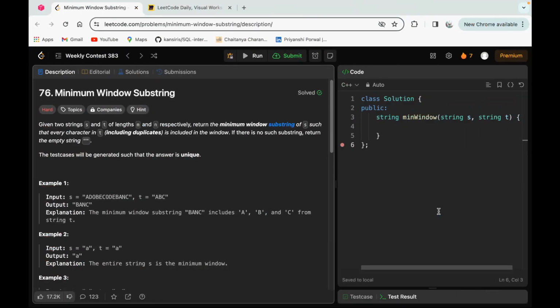Hi, let's solve today's daily LeetCode challenge, that is minimum window substring. In this question, we are given two strings S and T of length M and N, and we need to return the minimum window substring of S such that every character in T, including duplicates, is included in the window. And if there is no such substring, we need to return an empty string, and the test cases will be generated such that the answer is unique, right?